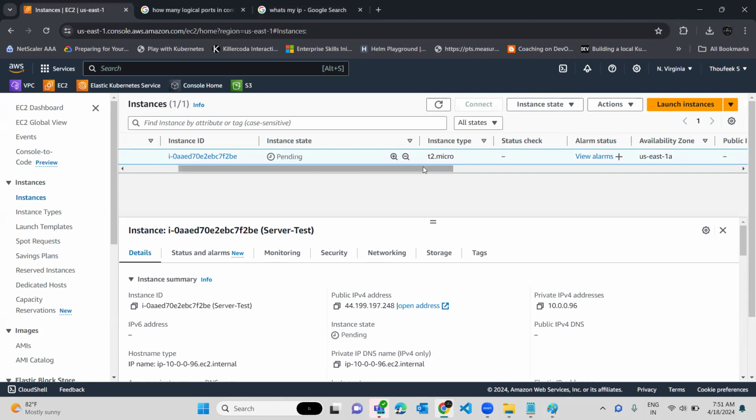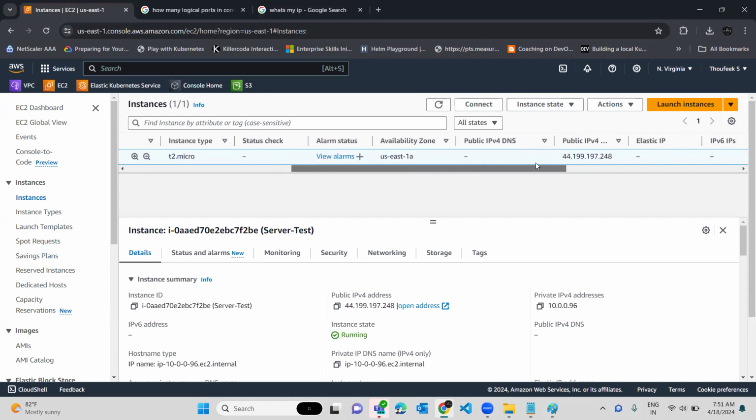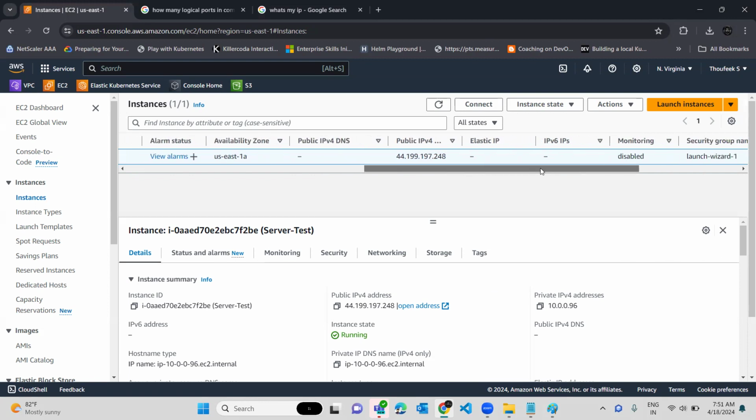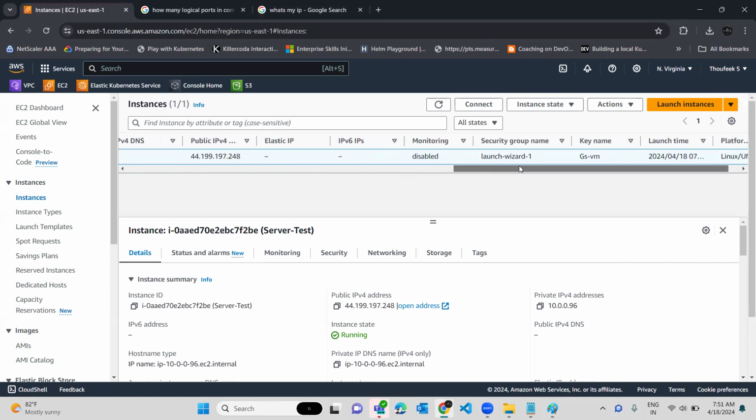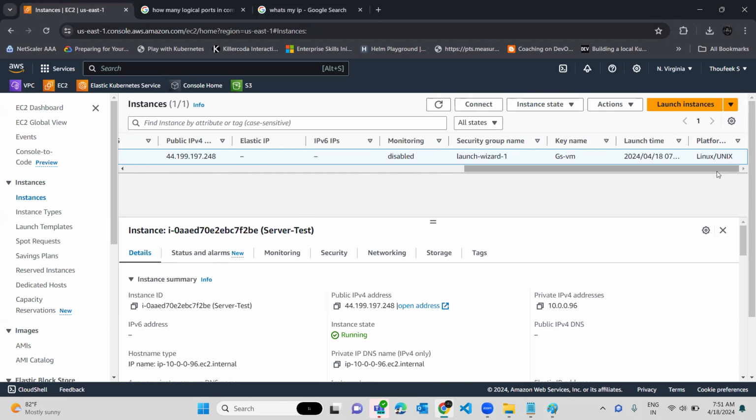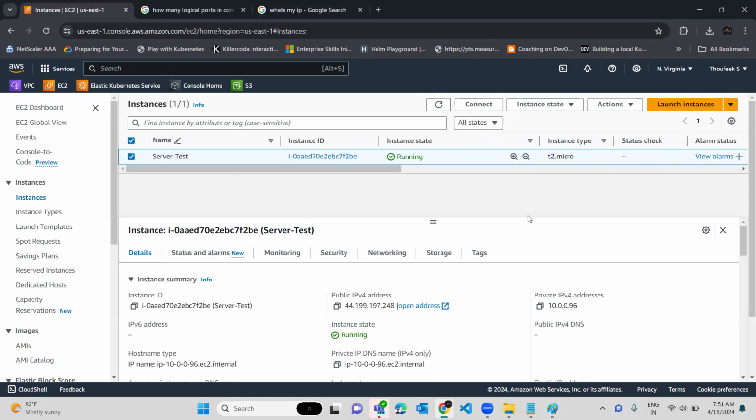Then the machine type is T2 micro. The status check is not fetched here yet; it will take some time. And the availability zone, public IP, monitoring is disabled. All things we can see here. The key name is GSVM, and the platform is Linux. See, our machine is now in the running state.